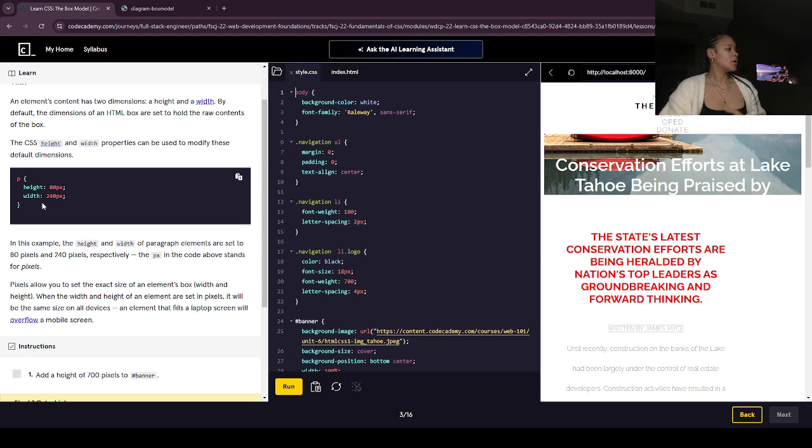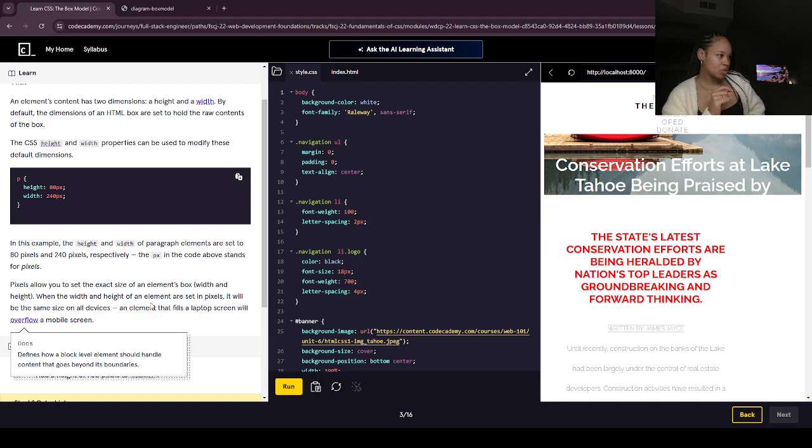In this example, above here, the height and width of paragraph elements are set to 80 pixels and 240 pixels respectively. The PX in the code above stands for pixels, as we know. Pixels allow you to set the exact size of an element's box, the width and height. When the width and height of an element are set in pixels, it will be the same size on all devices. An element that fills a laptop screen will overflow a mobile screen.